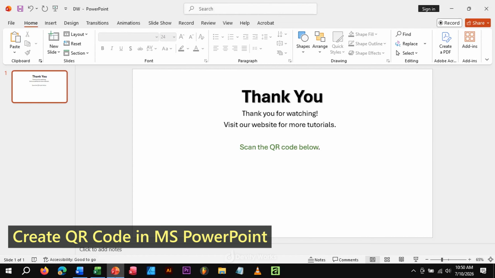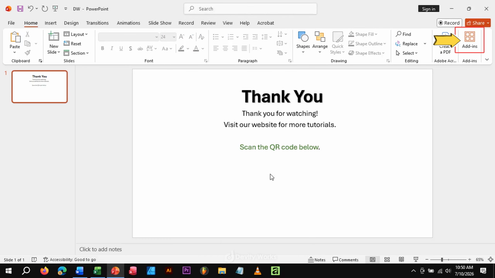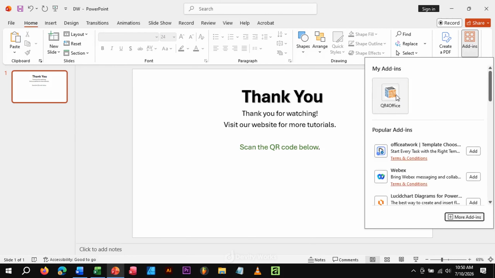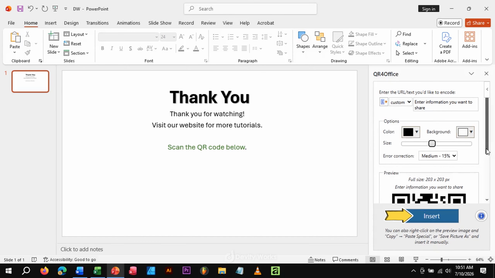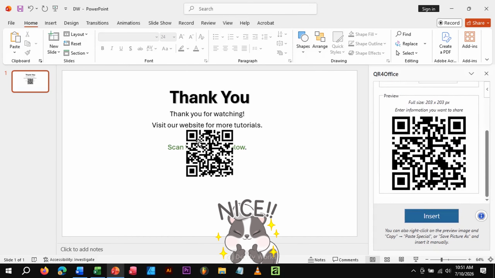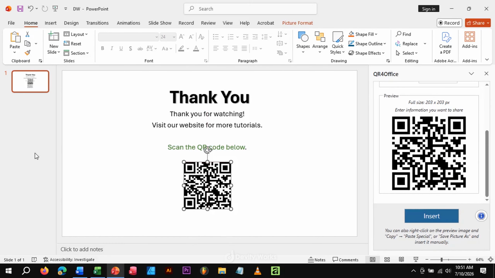The process is almost identical in Microsoft PowerPoint. Simply open Add-ins, enter the information you want to share, adjust the size, and then click on Insert. Your QR code will instantly appear on the PowerPoint slide.